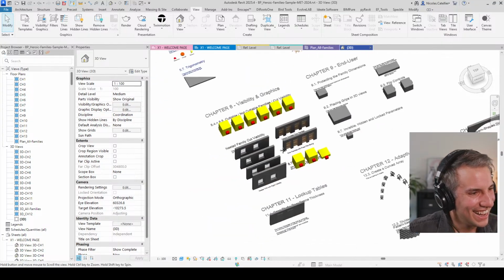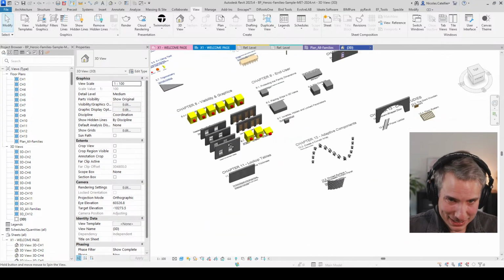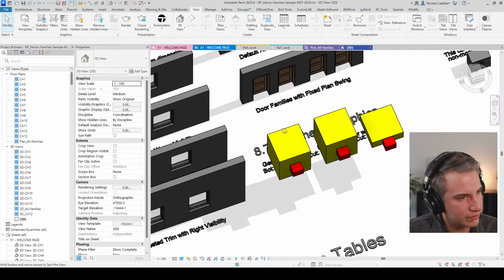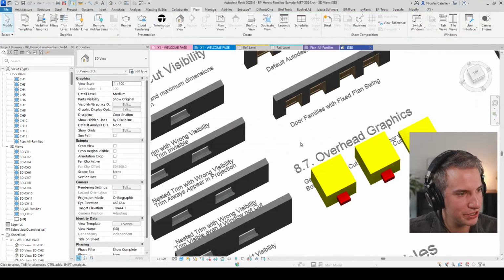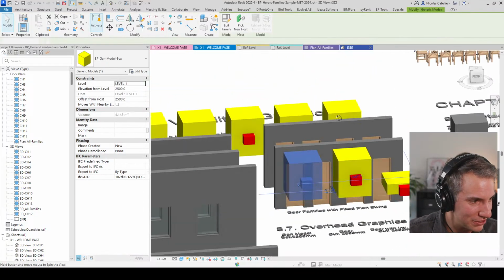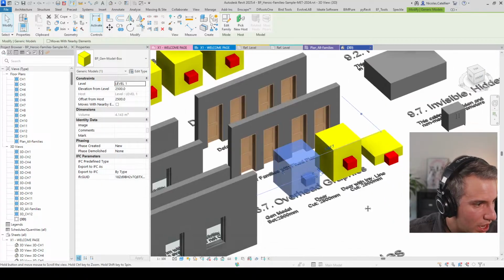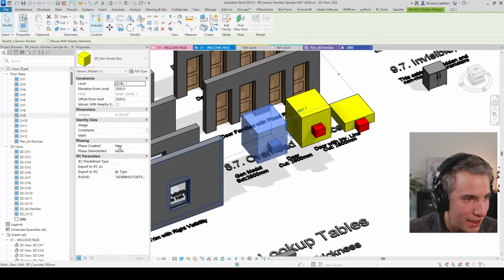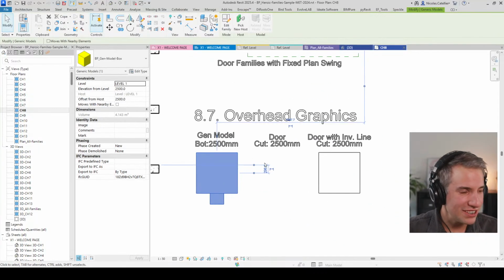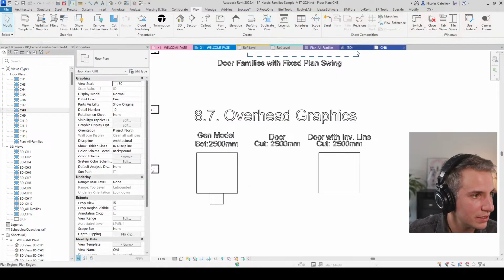And by the way, if you're wondering what this file is, it's included in the Hierarchic Families course on BIM Pure. You can see this is chapter 8.7 of the course about overhead graphics, and the families are here if you want to play along. But for now, what I wanted to show, this is chapter 8. So you have seen in 3D, we have 3 identical or almost identical families, right?